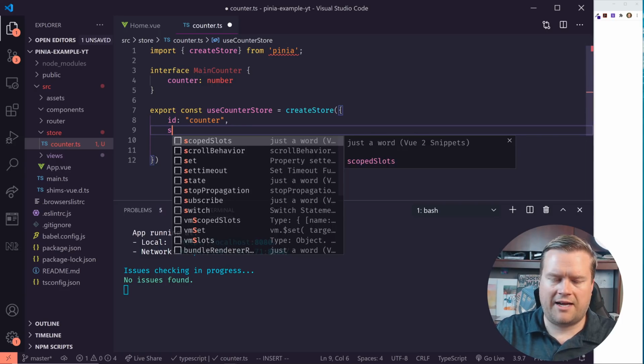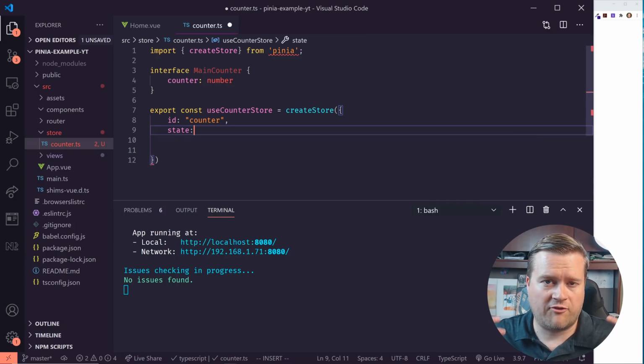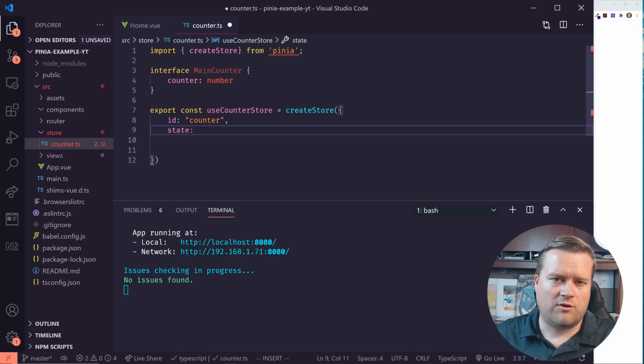And then I can add a few things. Now, if you're familiar with Vuex, you know there's state, and then there's getters and mutations and actions. But really, the only thing we care about in Pinia is the state and actions and getters. And they do have a way to do mutations through something called patch, which we'll take a look at in a second.